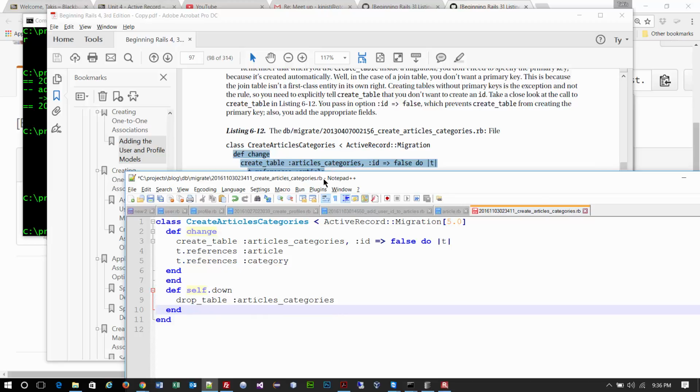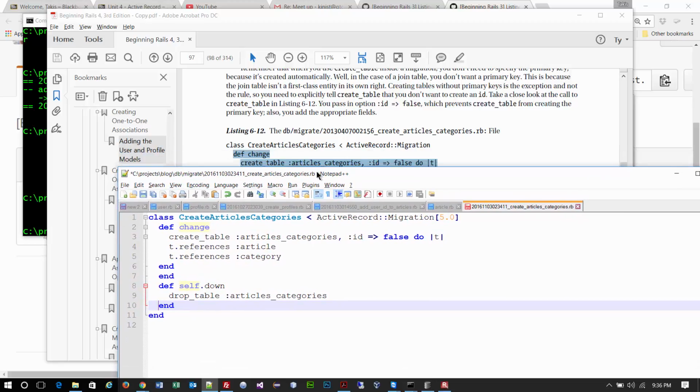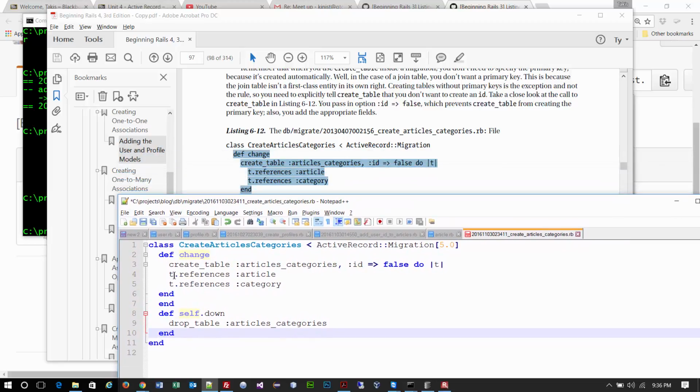I'm concerned I might have a problem here. Let's just make sure. Okay, I see. So these two really should be indented one more level, like that. Right, so if you have all that typed in, go ahead and save it.